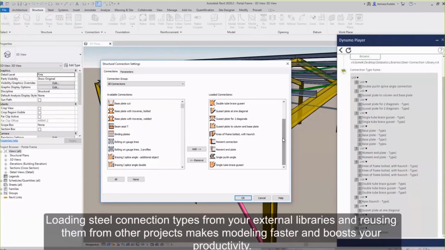So think about the time saving. Where do I go find that connection? We can save that information, reuse that back and forth from one project to another project to another project. So great time saver.